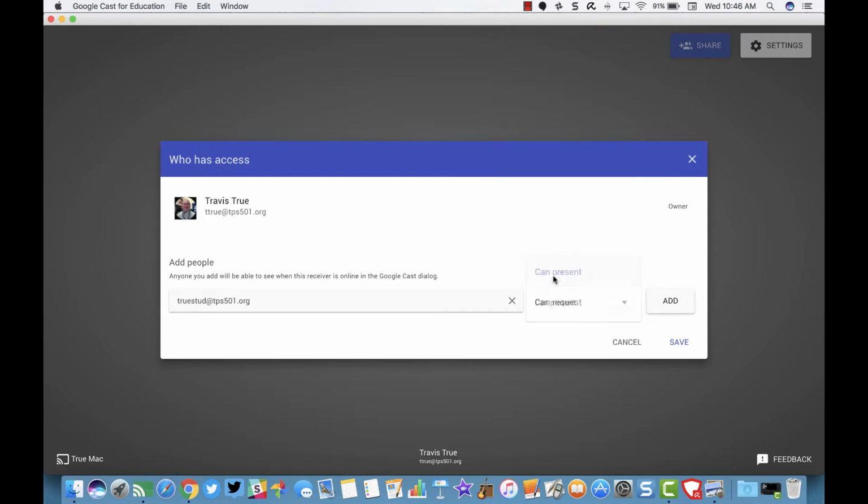And you have two options. You can choose to have the student present. That means that when the Google Cast for Education app is open, the students can present to your app or to your device without any kind of acceptance. If you choose can request, then you have to accept that they are casting their screen. A little bit more security with this one, but if you're away from your desk and want the student to present without being at your desk to accept that, then you can choose can present.